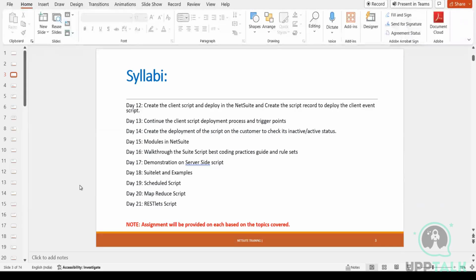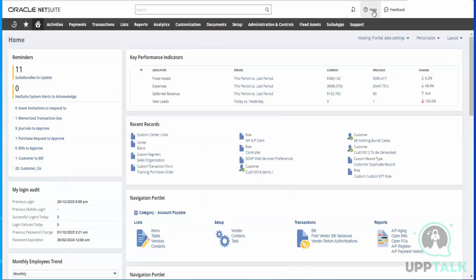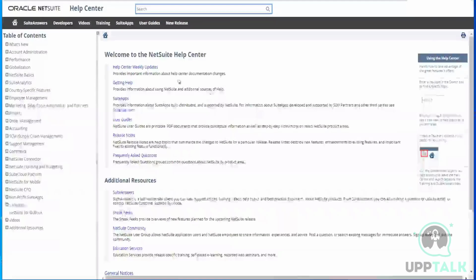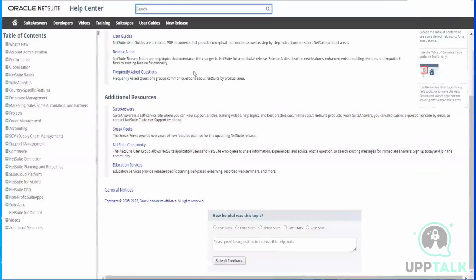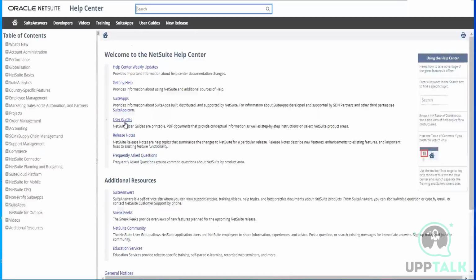So the scripting part is under this SuiteCloud platform. We'll click on this help, which is the help center. This is the first page of the help center, and it will look like this. All the table of contents will be here. If you want user guides, you can click here as well. You can have separate user guides, but everything you can find here. Just to access our scripting part, it will come under this SuiteCloud platform.